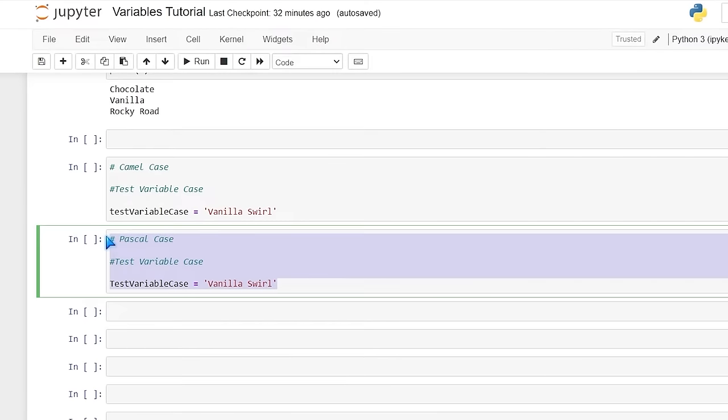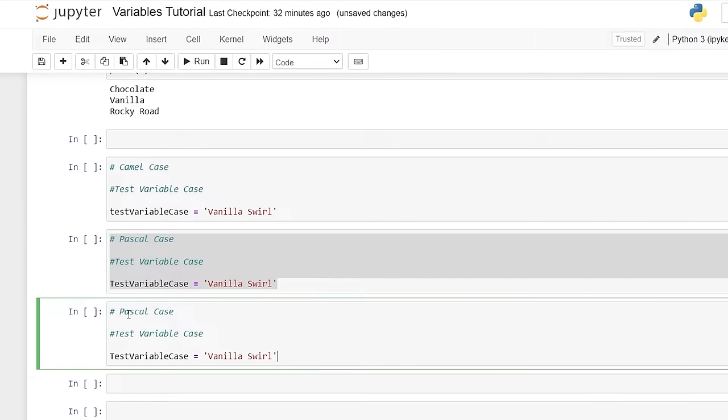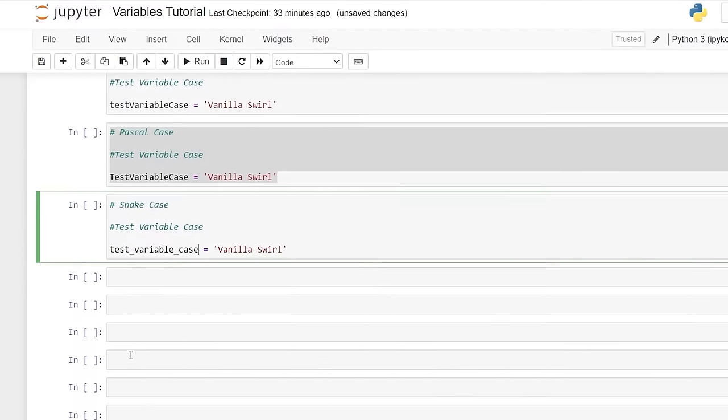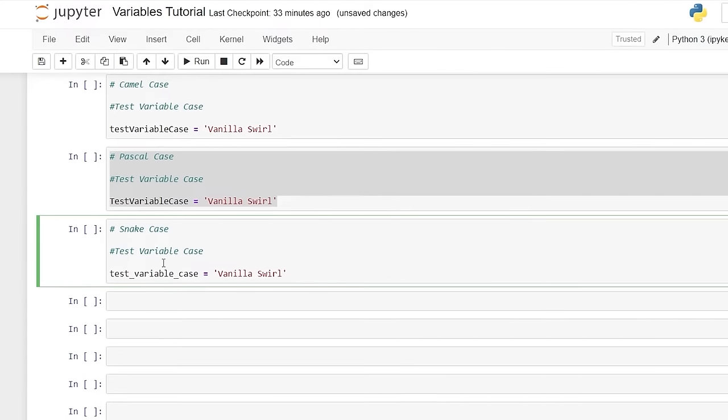Now let's look at the last one. And this one is my personal favorite. This one is going to be the snake case. Now, this one is quite a bit different in the fact that you don't use any capital letters and you separate everything using underscore. So we're going to write test_variable_case. Now, typically, let me have them all in there.